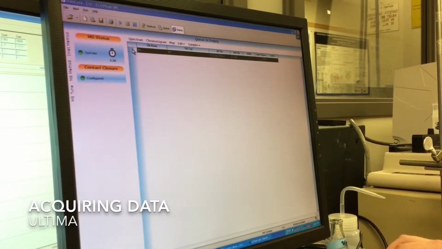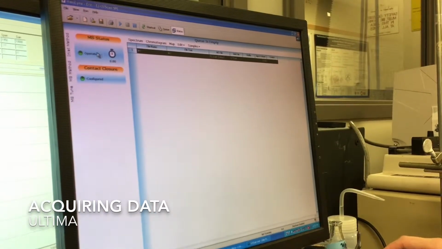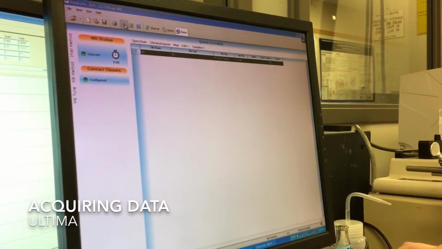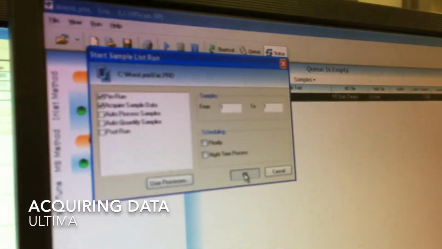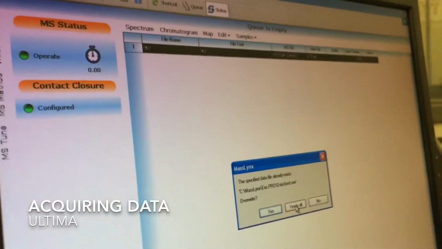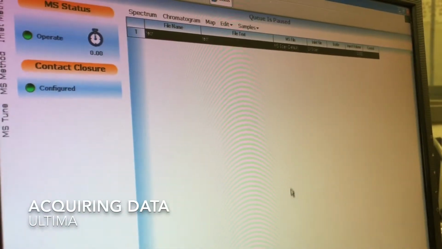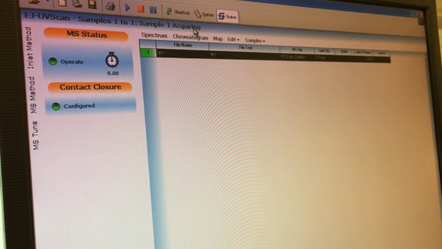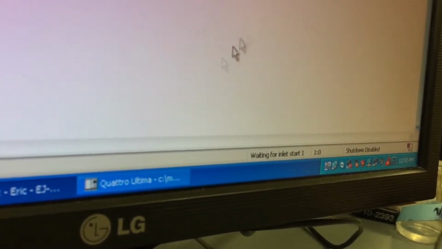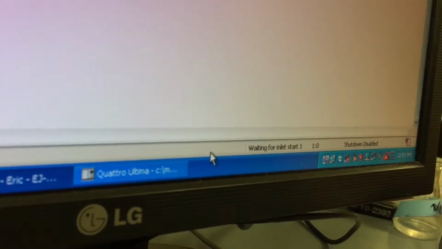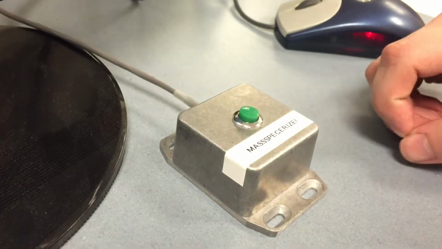So at this point we click on our sample that we're running, which in this case is one column. Click on play at the top here and it will ask, do you want to start? Basically, we can hit OK. This file already exists, we'll just overwrite it, and we're good to go. And it will say initializing and acquiring, but more importantly, on the bottom of the screen it says waiting for inlet start 1. That means that it's waiting for communication between the detector and the mass spec to close, and the way that that's set up now is with a button just on the desktop of the Ultima workstation.